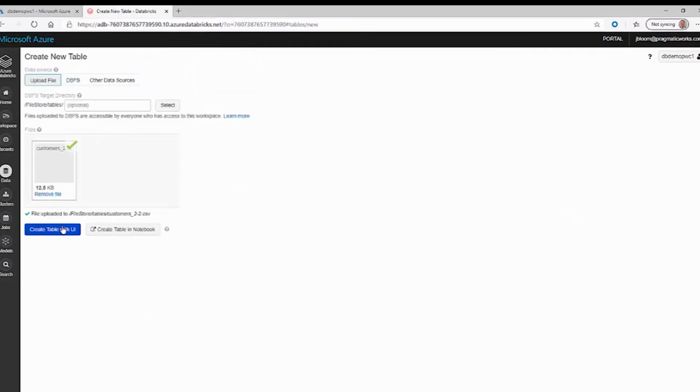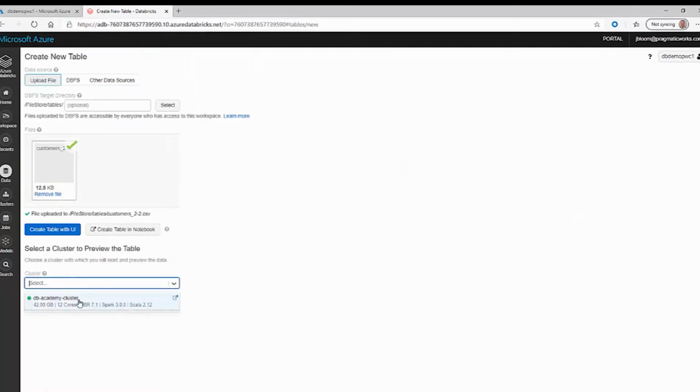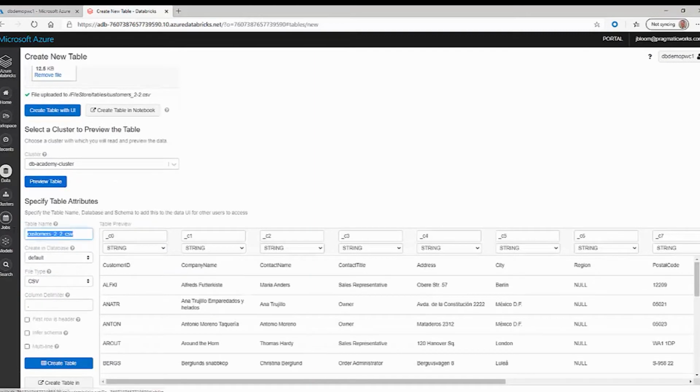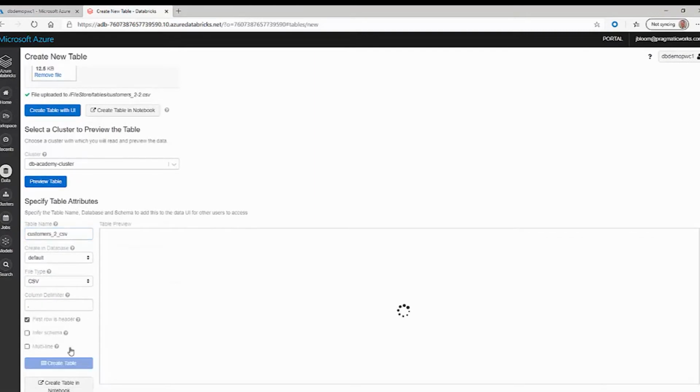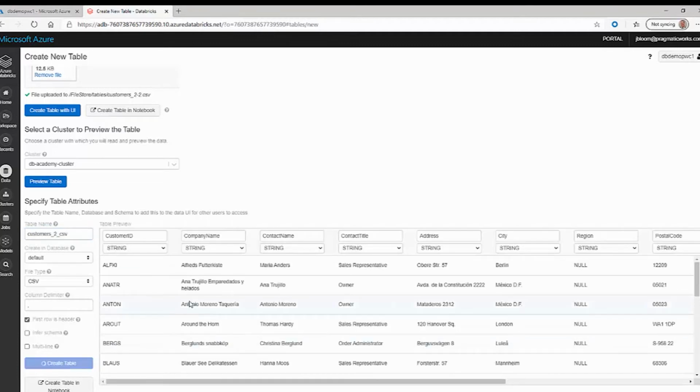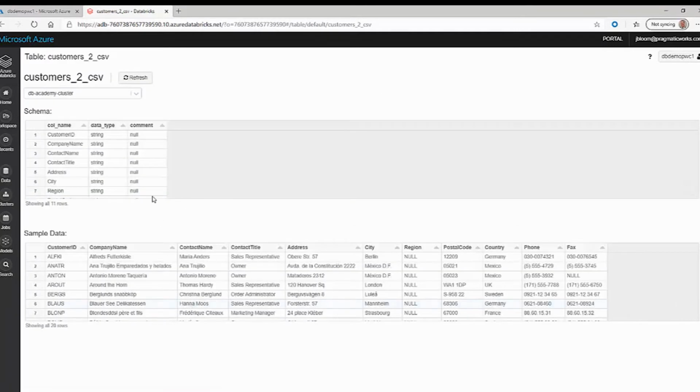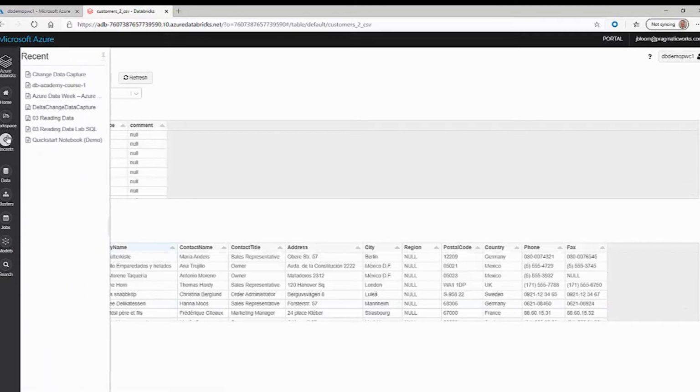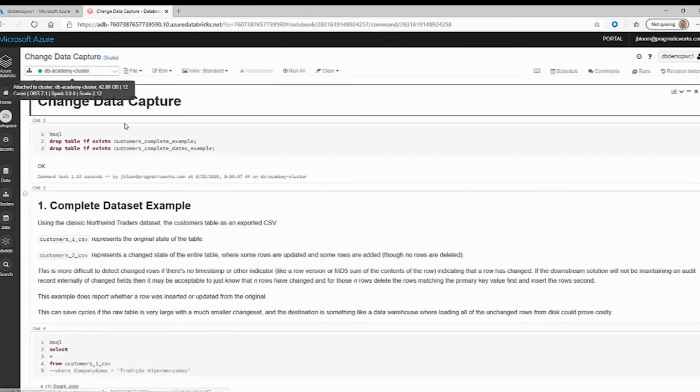And then what we can do is click on this button. We'll select our cluster, and then we'll click on the preview table. Here you can see we can name the table, and the first row actually is the header. So we'll click on this button, and then we'll click on create table. What it's doing is ingesting that file, and now we have it available for use within our notebook. So we'll go ahead and click on our Change Data Capture notebook.